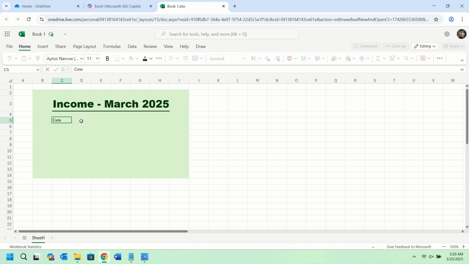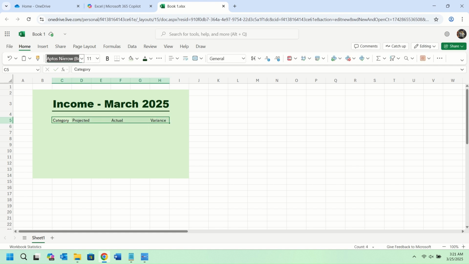Then we'll start with category, your projected income, skip one cell, your actual income, and the variance. I'll make this just Arial, and we'll make it 12 and bold.